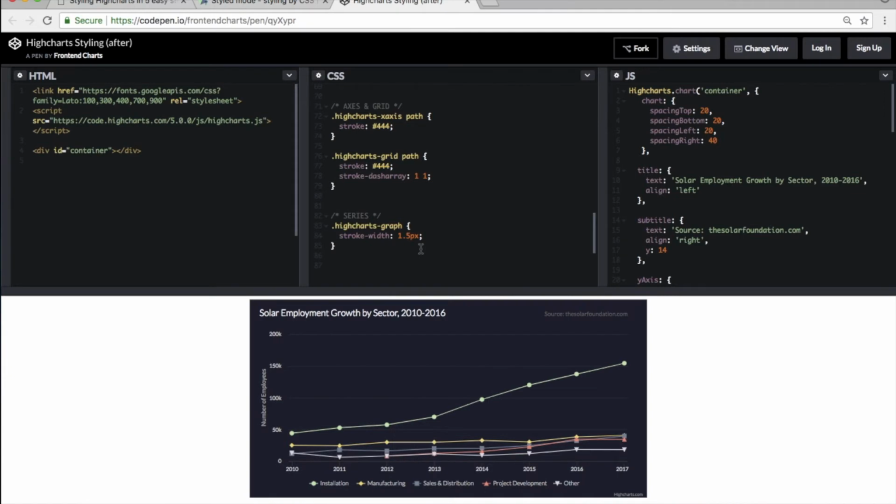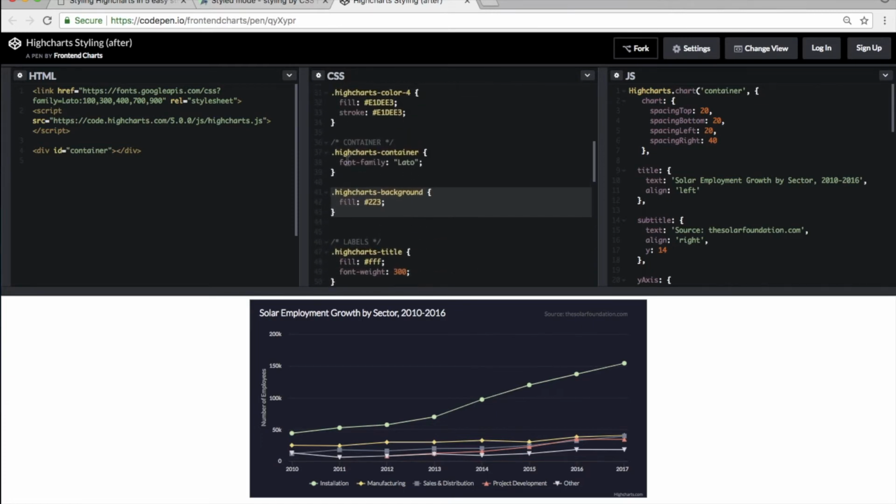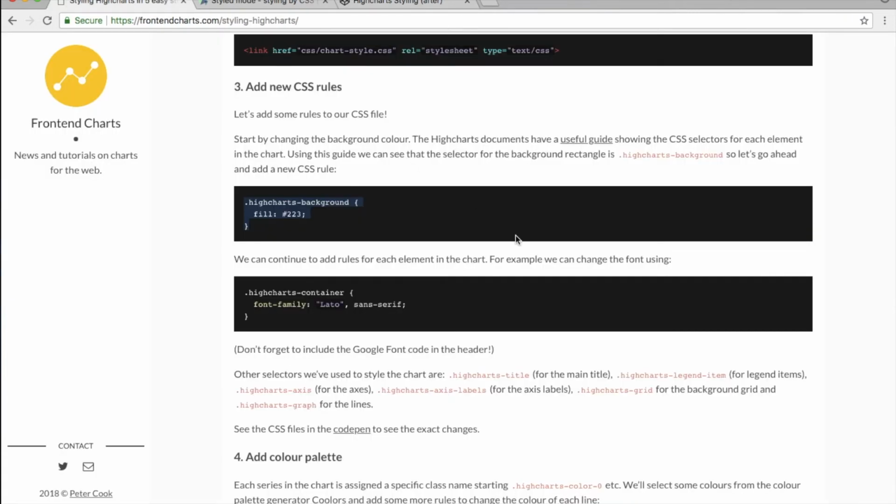Something else to point out is that I'm also loading in a font from Google. We're using the Lato font here, in the Highcharts container, which is kind of the global for the chart. We've got font-family Lato, or Lato, I'm not sure what the pronunciation is.